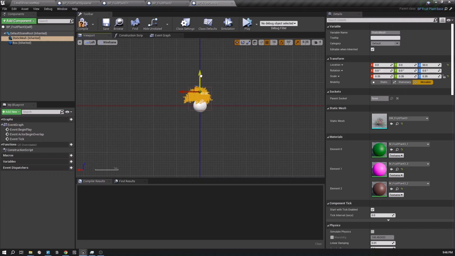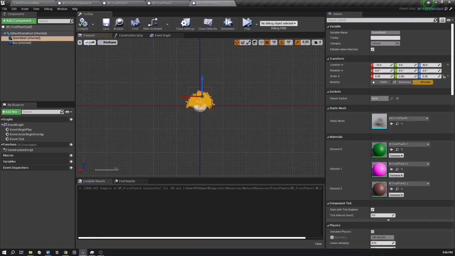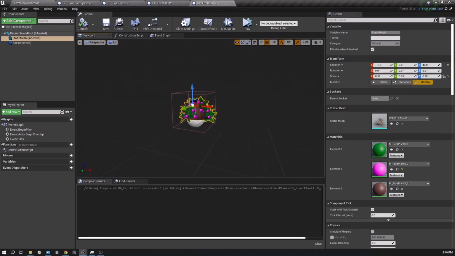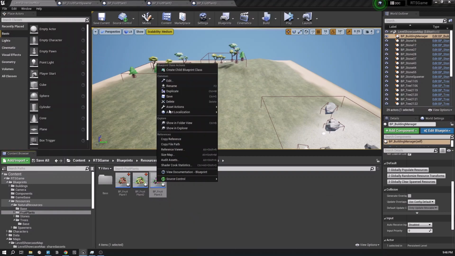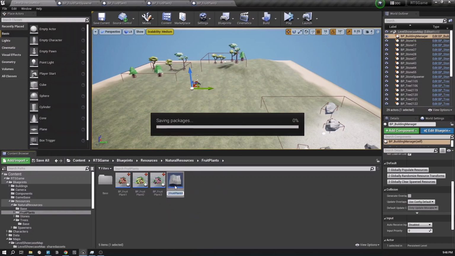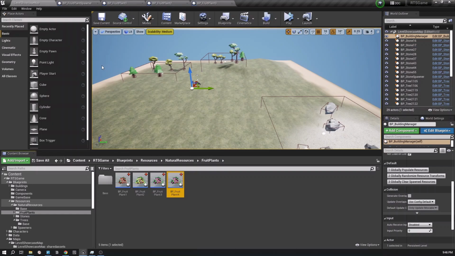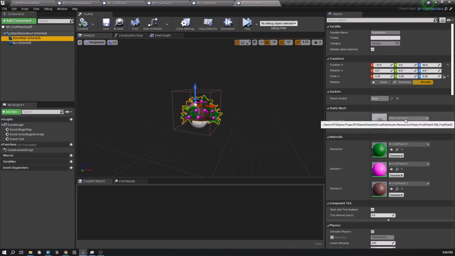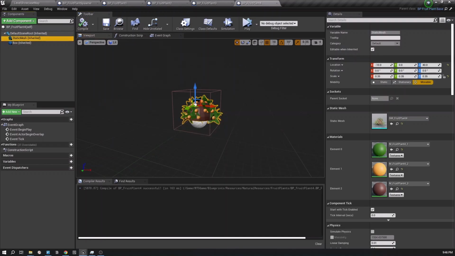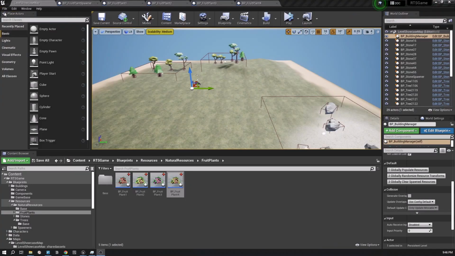Also the location would be nice to have if it is like this, I suppose, right? Okay, save everything, let's duplicate it again, and finally we can have the 4th fruit plant, which is this mesh. Okay, great. Now we have 4 types of fruit plants.